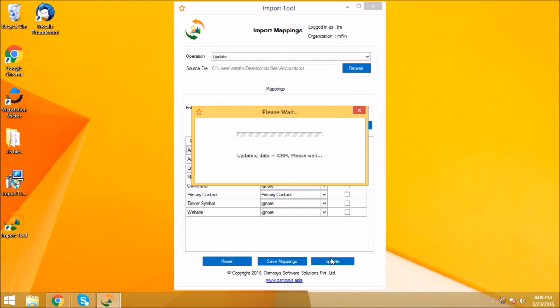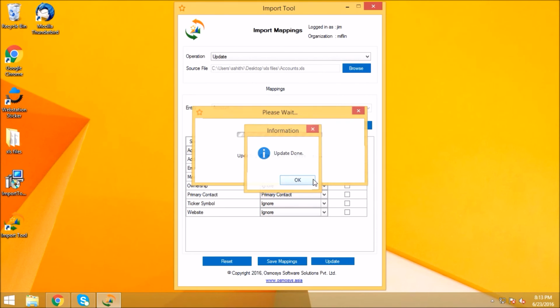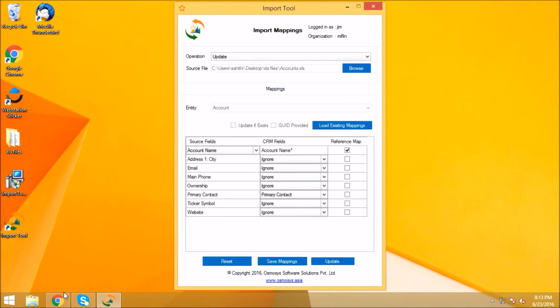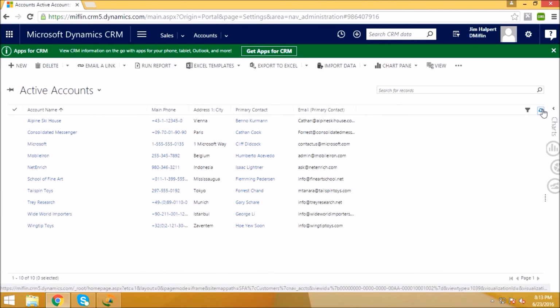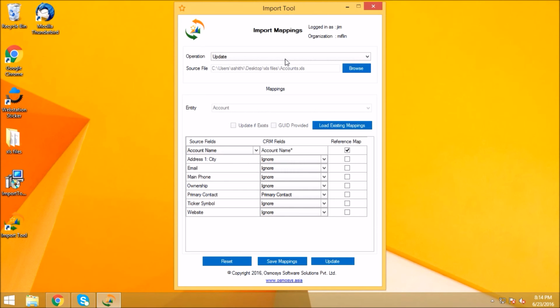Now click on Update to update the records in the entity. So if the records have been successfully updated, a pop-up will be shown. Now let's see if the data has been updated. Refresh the grid. And as you can see, the primary contacts have been updated with the contacts that are present in the CRM instance. Let's look into the delete operation.